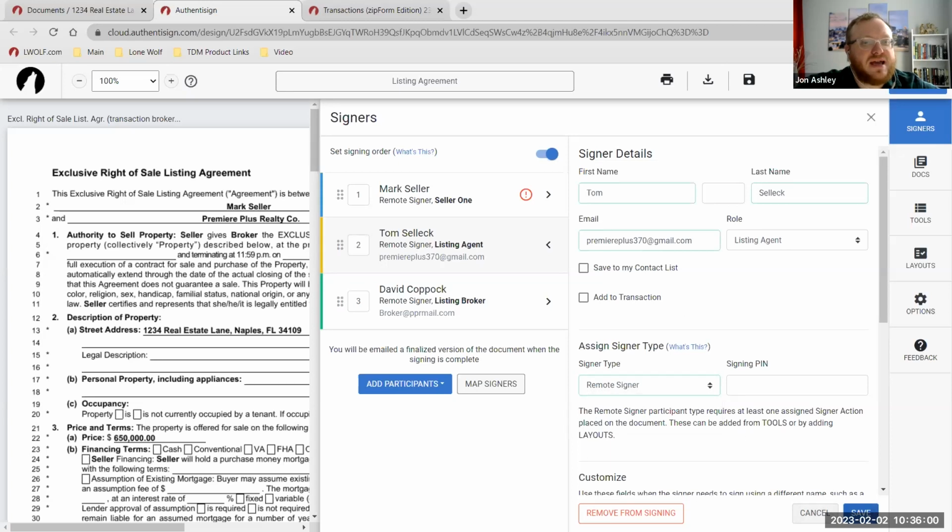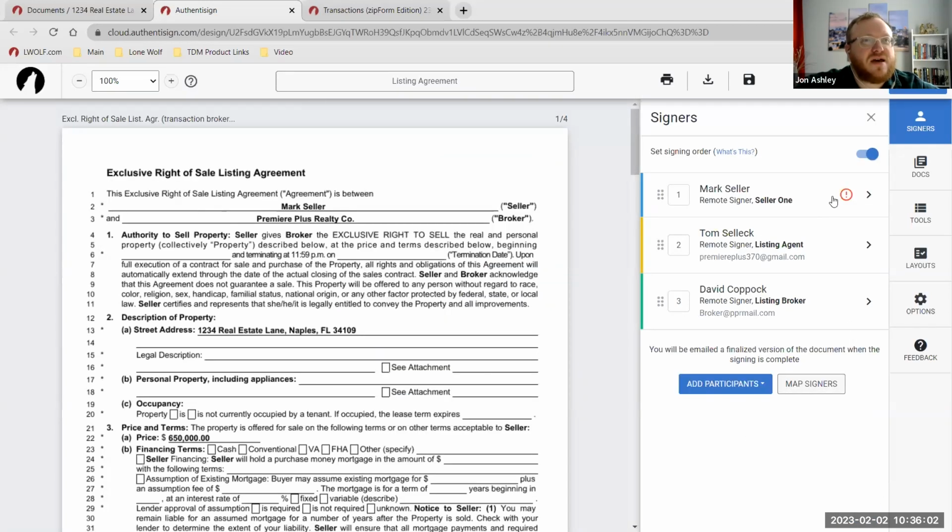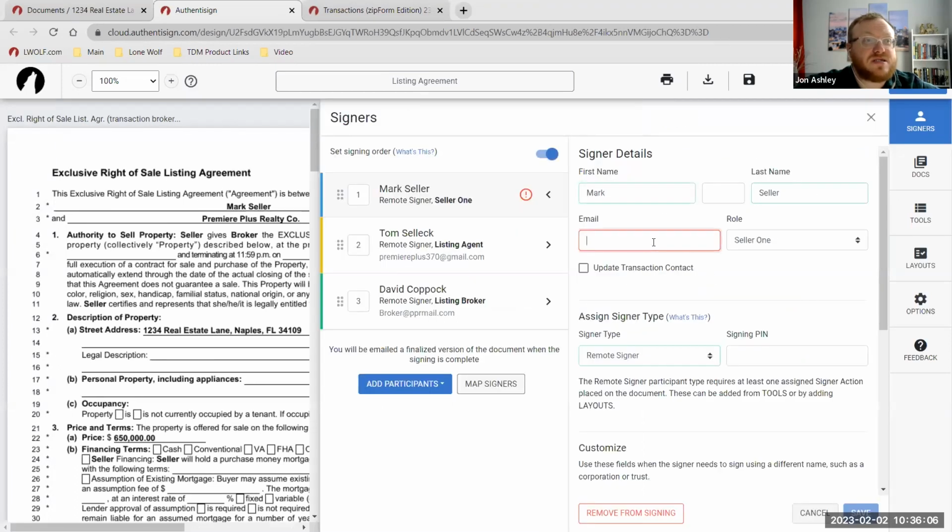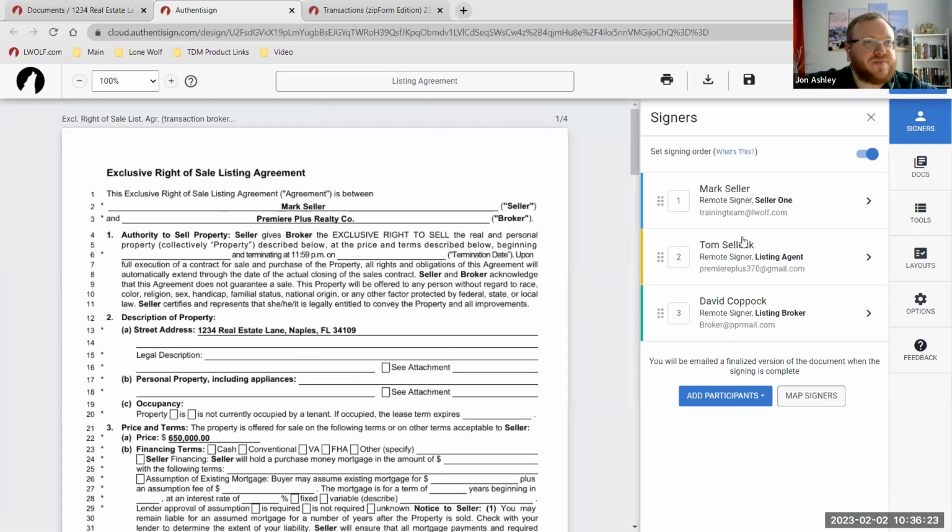We're going to go ahead and select to save. You're going to notice an exclamation point by Mark Seller here, and that's because Mark Seller is missing an email address. Email address, very important. We're not sending this out via USPS because there's no guarantee it would get to where it needs to go, and it would take a long time. So let's send this out via electronic email signature by adding in that email address and pushing save.